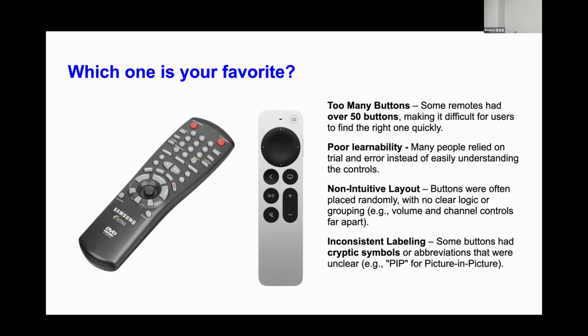And inconsistent labeling, like there are some buttons on which there is PIP text. What is PIP? I don't know. I mean, it's something like picture in picture. But normally, if I'm not aware of this terminology, then I wouldn't know what PIP is.